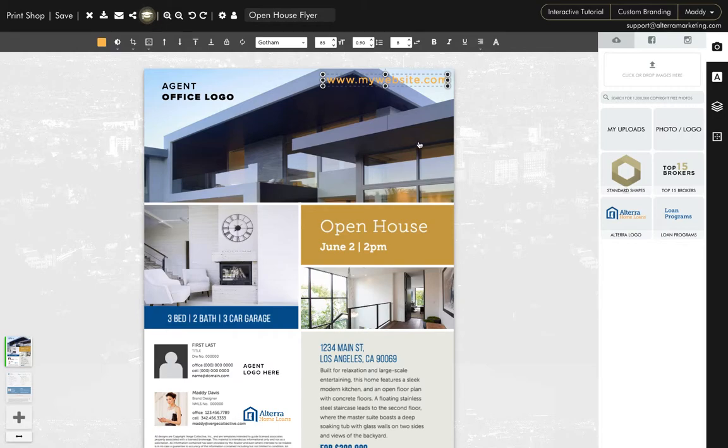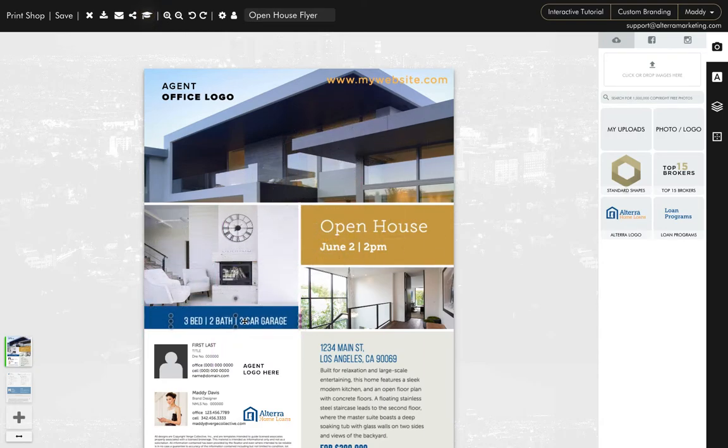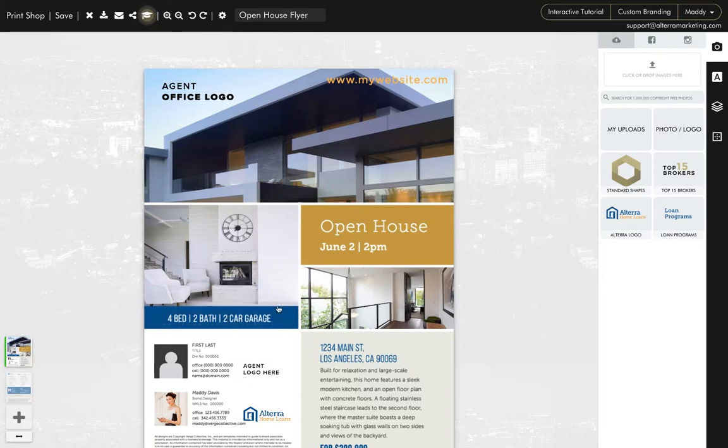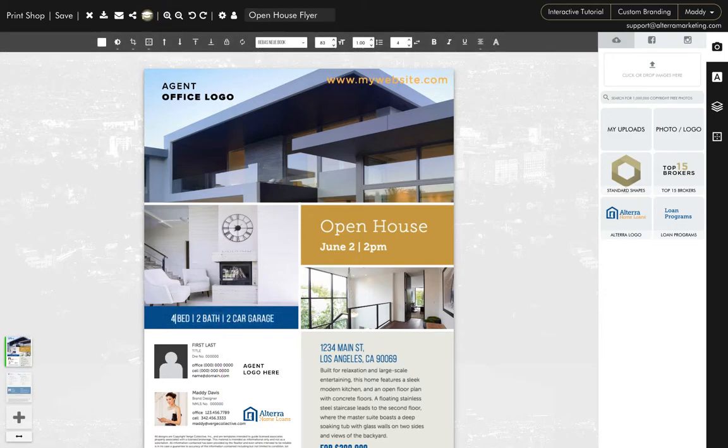In order to edit text, there's two ways you can do that. You could do a single click, and that's going to allow you to move your text to a different location. Or you can double click it, which is going to allow you to actually edit the contents. So let's go ahead and change this to a 4-bedroom. We'll change this to a 2-bath and a 2-car garage. So again, that's single click to move the text, double click to actually edit the text.